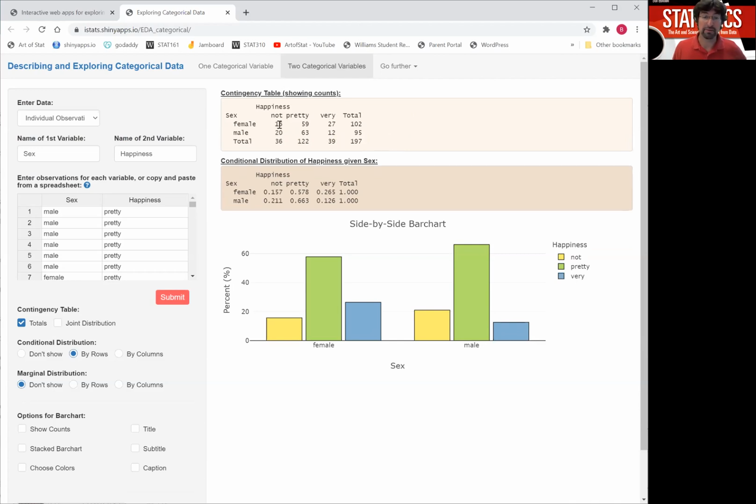The contingency table itself tells you about how often each combination of categories of the two variables appeared. The 16 here in this very first cell tells you that 16 of the respondents were female and not too happy. The 63 here in this cell tells you that 63 respondents were male and pretty happy.